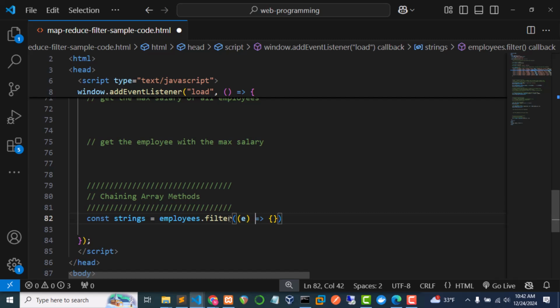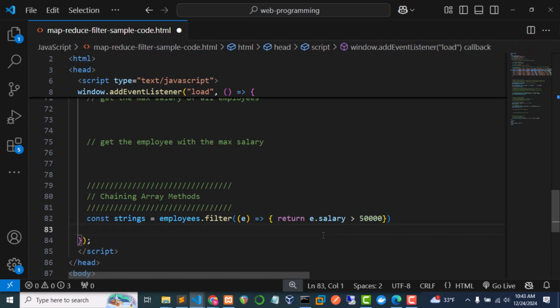Then what we'll do here is return true if the current employee's salary is greater than 50,000. I'll do it the long way first, and then we'll abbreviate it. So we could do return e.salary is greater than 50,000, just like we did before. And then I'll reduce this down. Since we're returning an expression here, we can omit the return and the curly braces.